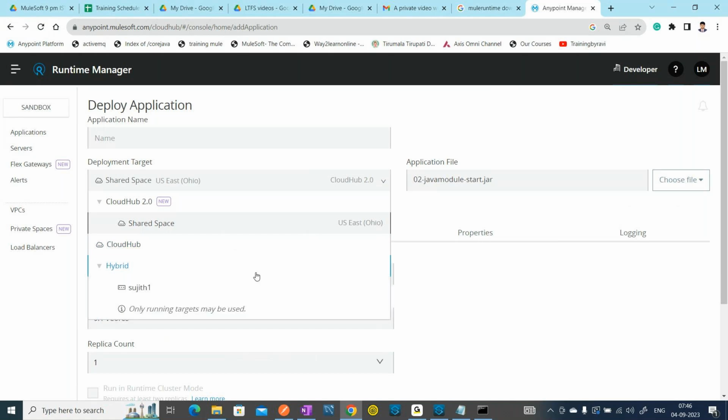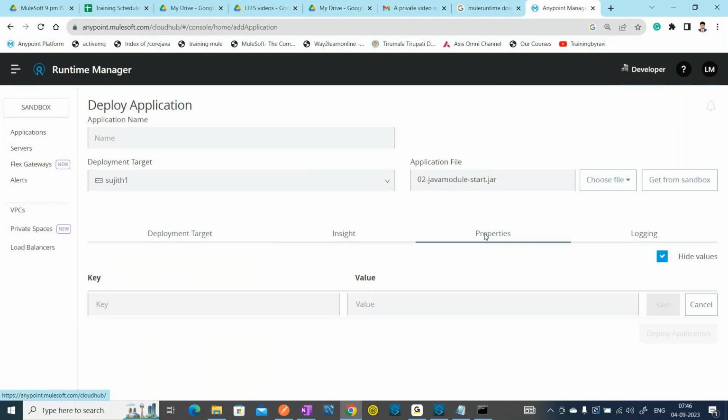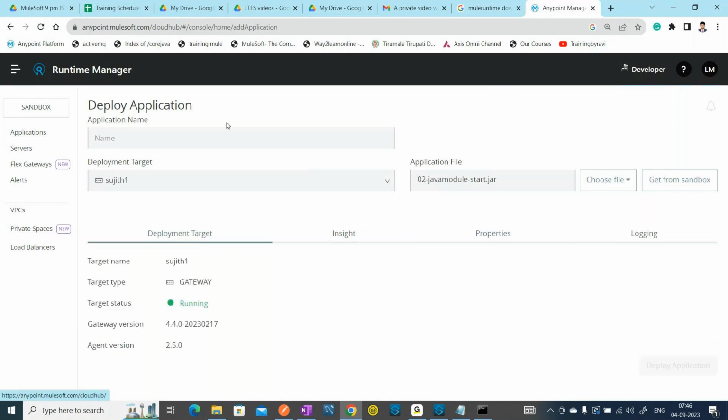See, under this hybrid, only running targets may be used. If the status is only created after registration, it will not be visible here. Since my server is started, I'm able to see the Sujit1 server as a deployment target. And if you want to pass any runtime arguments to that application, you can pass them under properties as key-value pairs. Always the application name should be unique in this environment under this account. Let's take, I'm just giving ja.